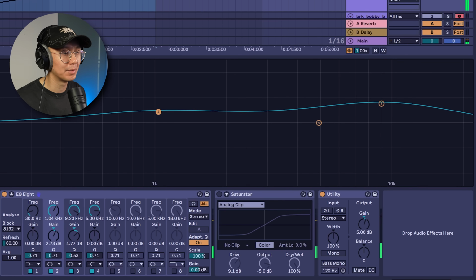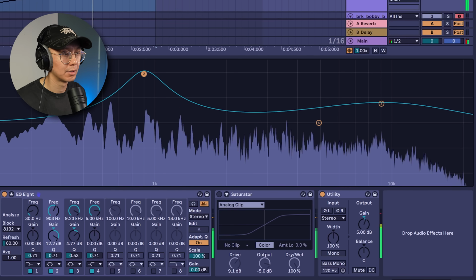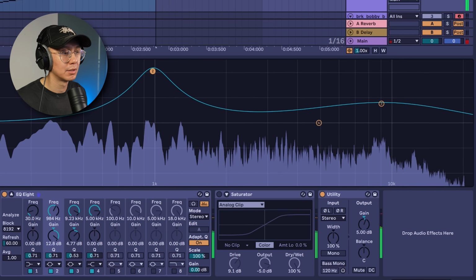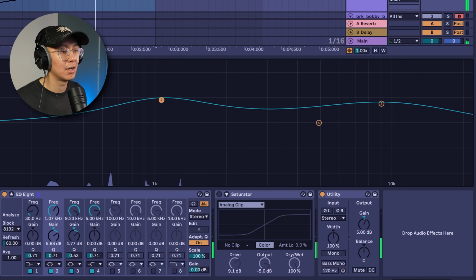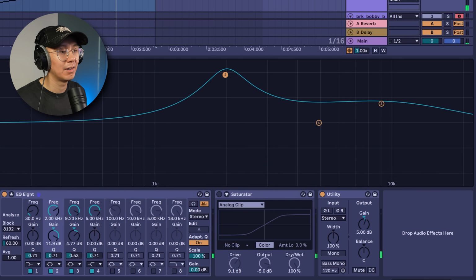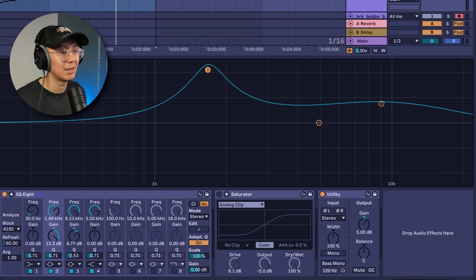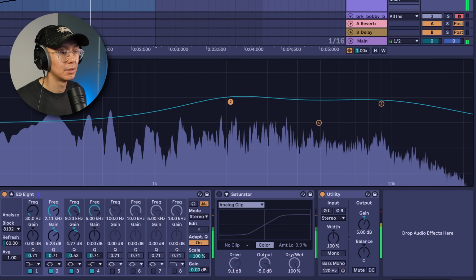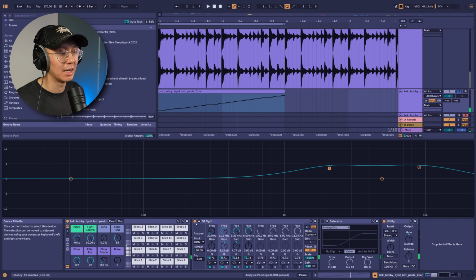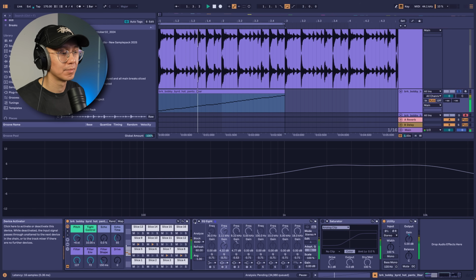You could also bring up this area here, which is around the 1000 hertz area. That's kind of the body of the snare. Around the 2K area, you get a more snappy snare. And that, I find, actually sounds really natural. Before, after.